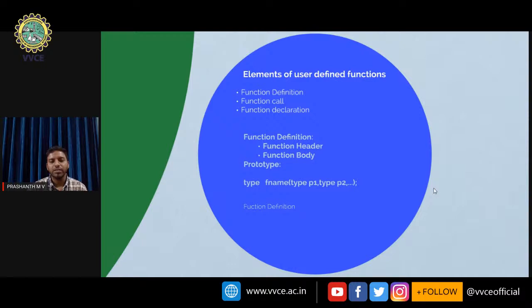So you need to give a proper name. Say, for example, you are performing some division operation. You can give division as the name, or add as a name, or subtract as a name. After that, you have so many parameters, right? As you can see, type P1, type P2, etc. These parameters should also be given a type. A parameter P1 is a variable, so the variable would be integer, float, double, that kind of thing.